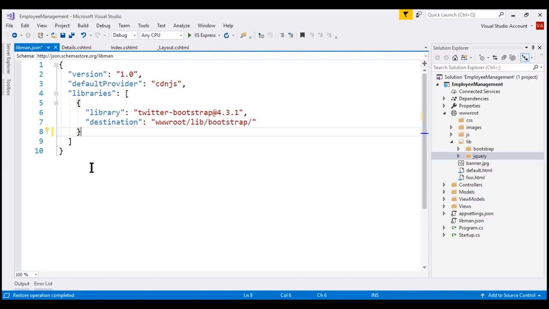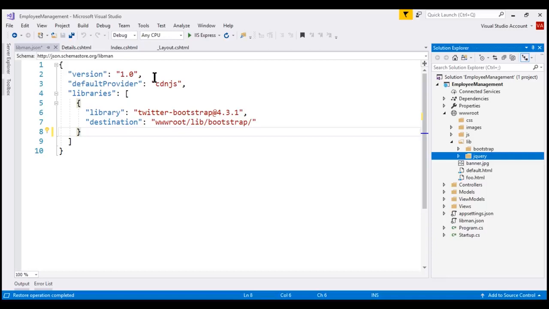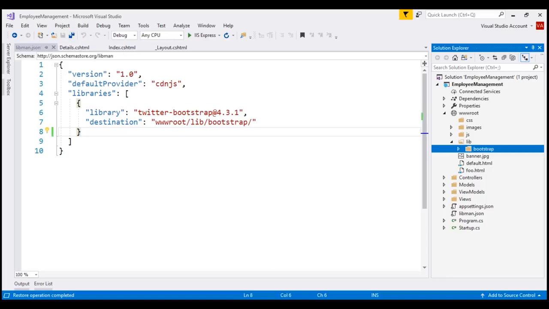Notice what happens when I save this file. Pay attention to this jQuery folder as I save this file. Notice jQuery is uninstalled and the respective folder is gone. So the point that I'm trying to make is to manage client-side libraries within Visual Studio, we can use the user interface provided by Library Manager or directly edit this libman.json file.